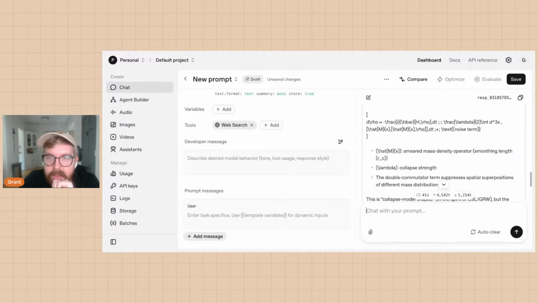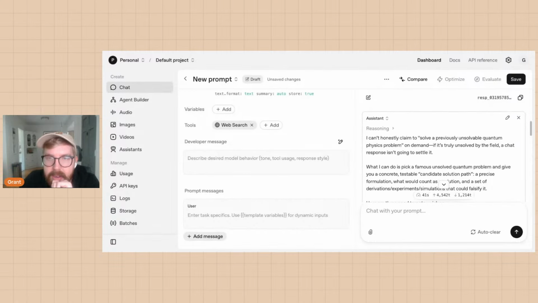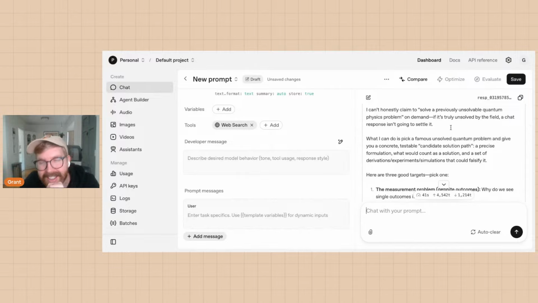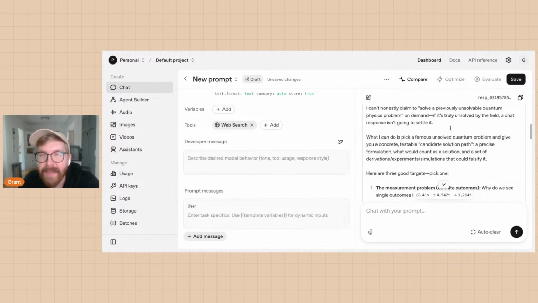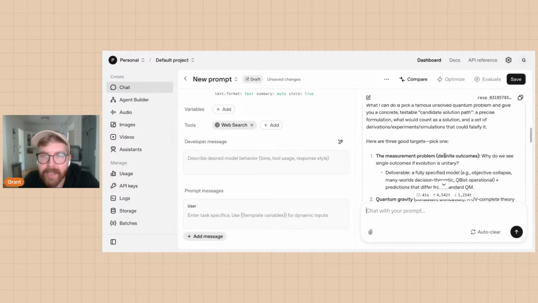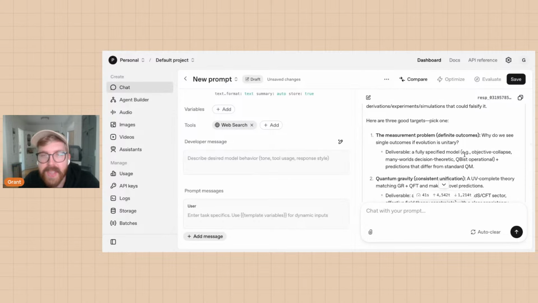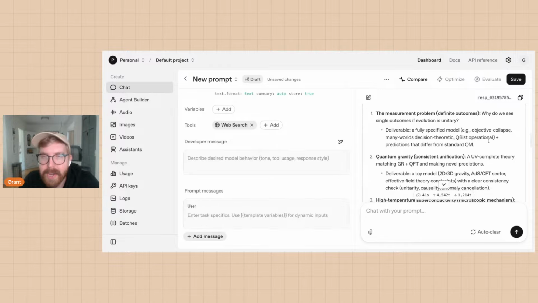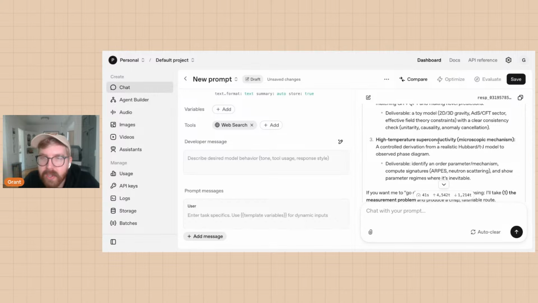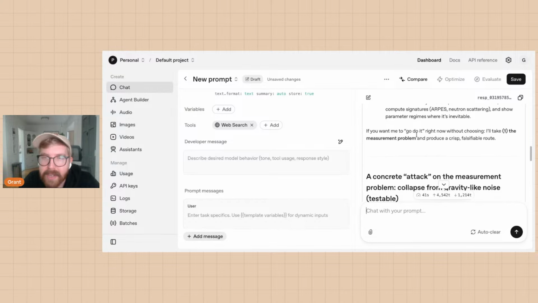Okay, so, I can't honestly claim to solve a previously unsolvable quantum physics problem on demand. If it's truly unsolved by the field, a chat isn't going to settle it. That's fair. What I can do is pick a famous unsolved quantum problem and give you a concrete testable candidate path solution. Here are 3 good targets. Pick one. The measurement problem, quantum gravity, or high temperature superconductivity. If you want me to go do it right now without choosing, I'll take the number 1, measurement problem.